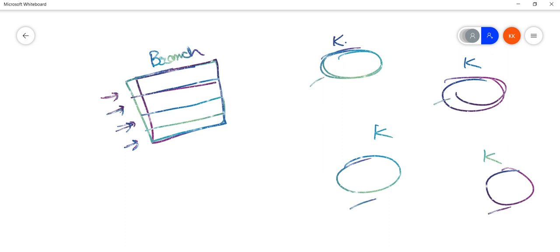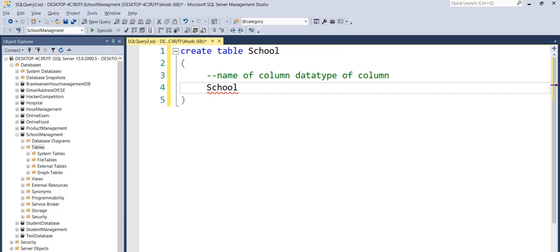So at some point of time I need to have a column which I can create as a primary key, so that I can uniquely identify each and every branch of my school, right? So for this purpose I have created a school ID, and then the data type, and you need to also identify to make this identity.